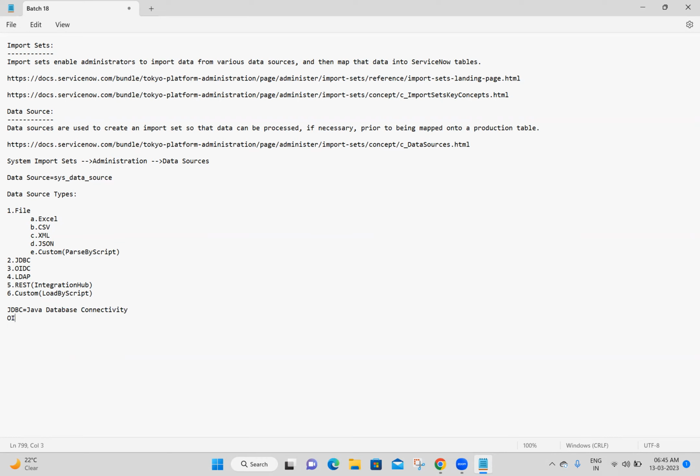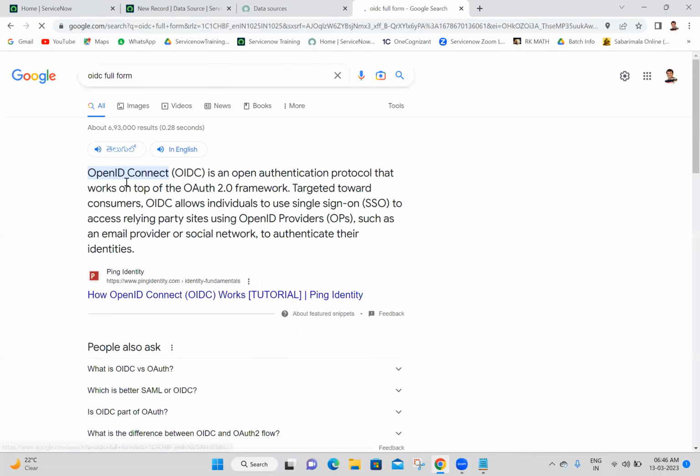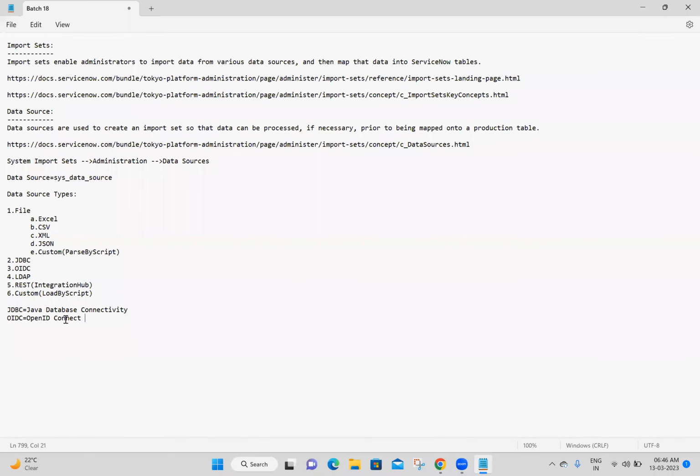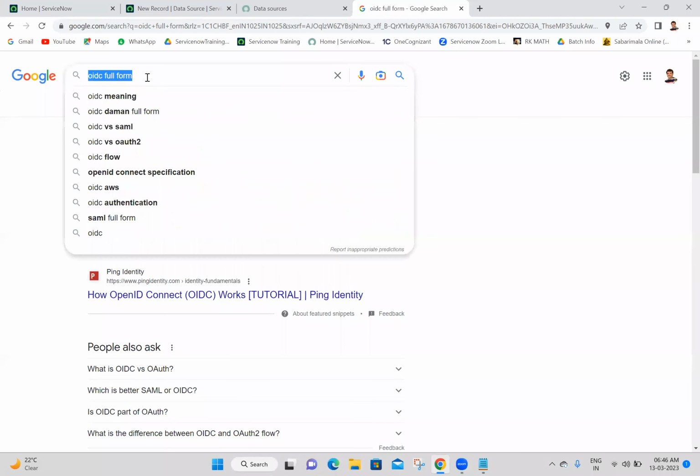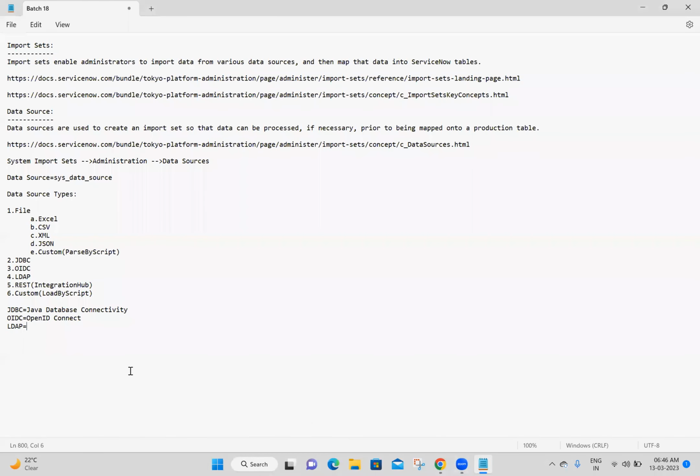Next, OIDC. I don't remember the exact name. OIDC full form, okay, Open ID Connect. OIDC stands for Open ID Connect. Next, LDAP. You can say Lightweight Directory Access Protocol. Okay, Lightweight Directory Access Protocol. Yes, these are the abbreviations for these.